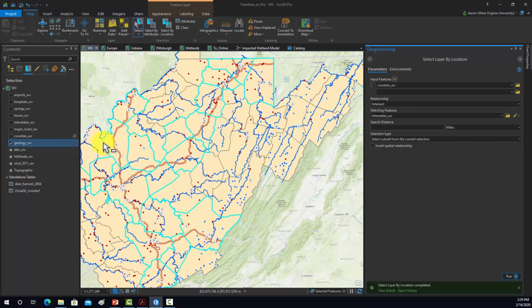So since our first query really wasn't that useful, let's do one based on hospitals. We'll find ones that have an interstate and also have a hospital. In this case we can do intersect again. We're going to change this to hospitals, and then we'll do a select subset from current selection and run that. And that drops it down to 11. So there are 11 counties that contain both a major river, an interstate, and a hospital.